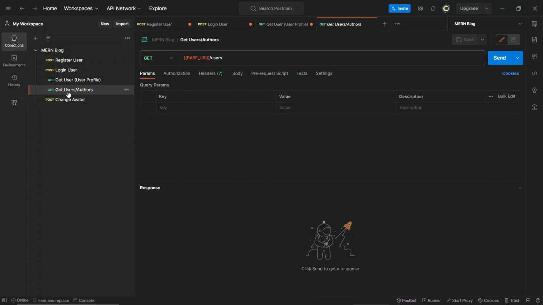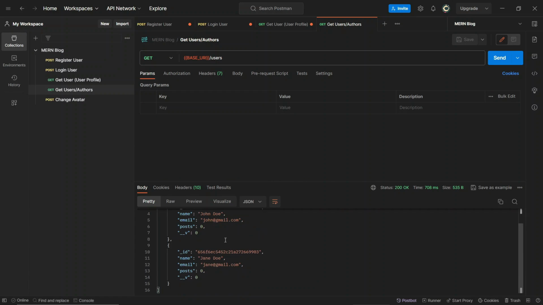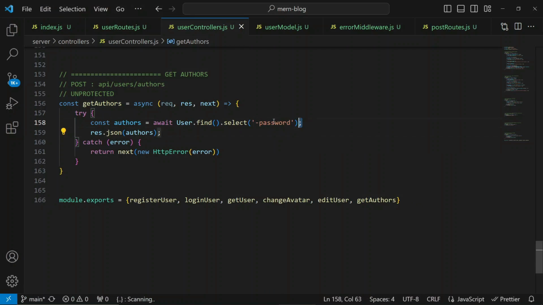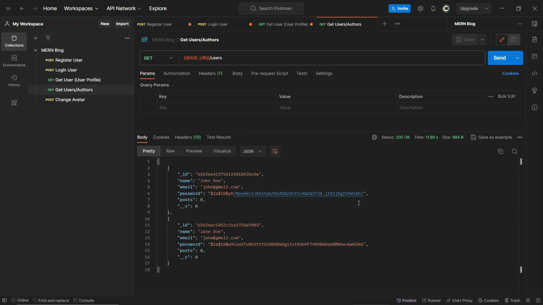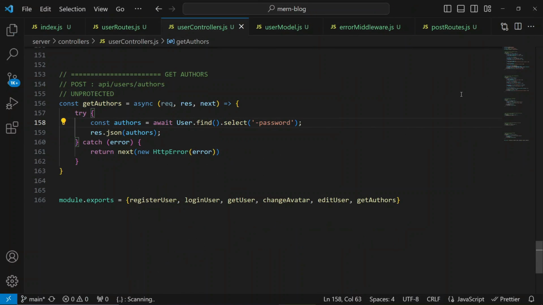And yeah, get users. Let's see what happens. And we have Jane Doe, we have John Doe and then Jane Doe. Okay, and as you can see, no passwords were added, right? If I should remove this, so we get the passwords, which is not good. Okay, you should never do this. I'm going to come back and yeah. So that's it for get authors.